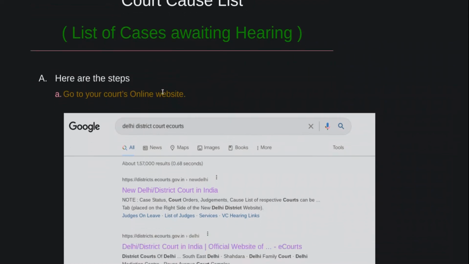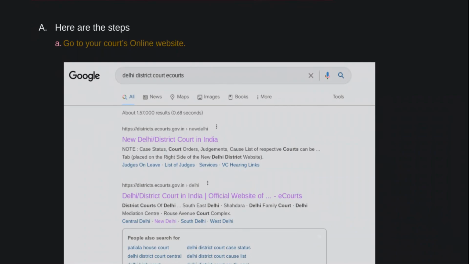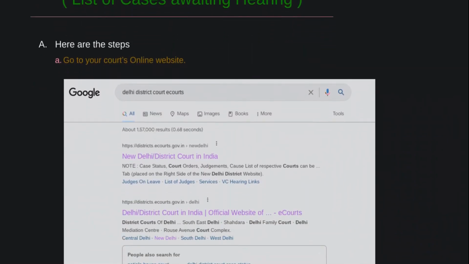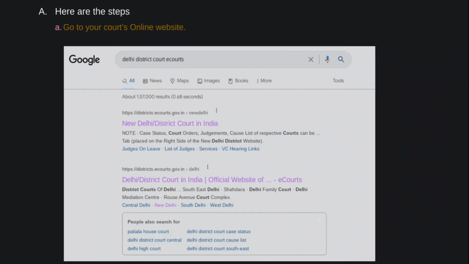Now let's move on. How do you get the cause list? Fortunately, for a few years now, this is available online. edistricts.ecourts.gov.in is an all-India website, except for the High Court and Supreme Court. All other courts are available on this website.